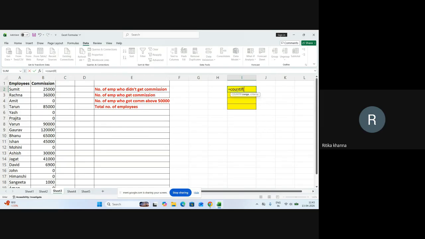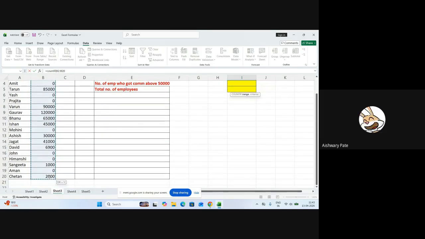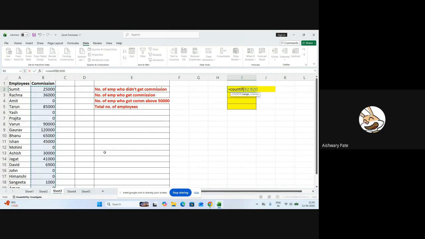Countif. In range, you will select the database and take criteria equals to 0. Inverted commas, equals to, comma 0. Okay, just 0. According to the database, आपको आपकी स्ट्रैटेजी और अपना फॉर्मूला चेंज करना है.